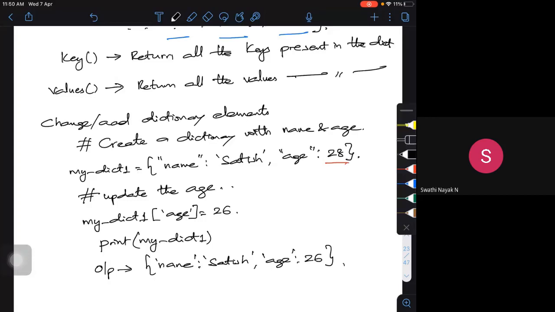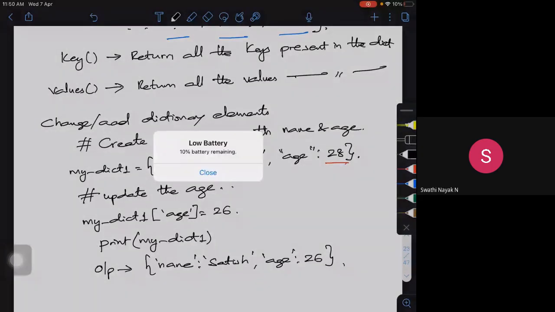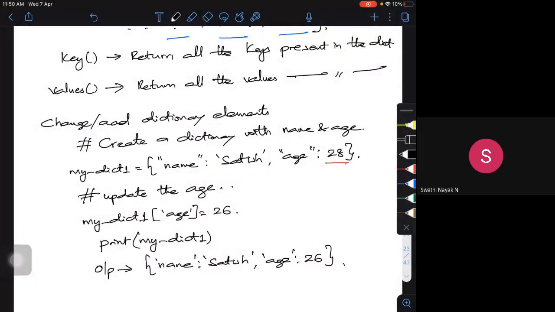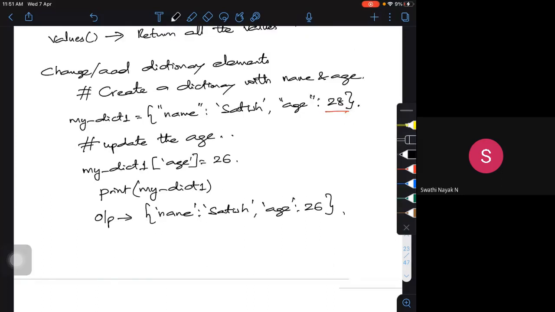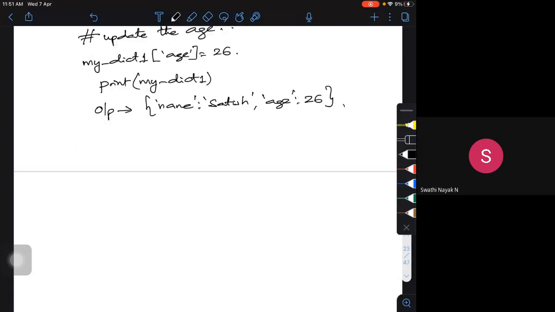Is it possible for me to add an item? Yes, you can add an item. I have created a dictionary with name and age. I want to add which city it is from, or what the address is, or its qualification, whatever it may be, some kind of data I want to add. So how to do that?